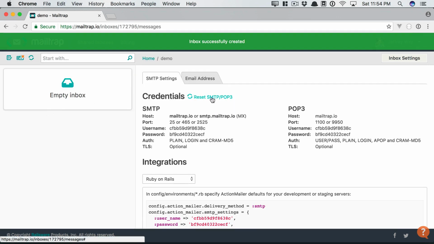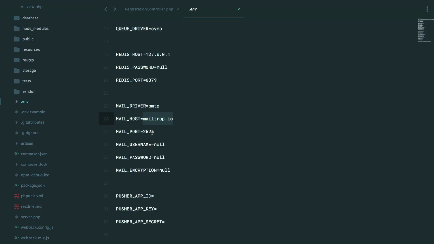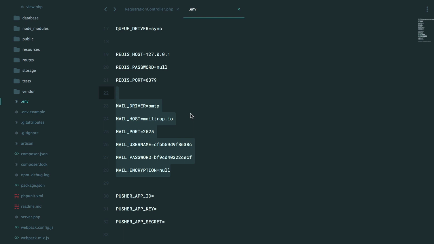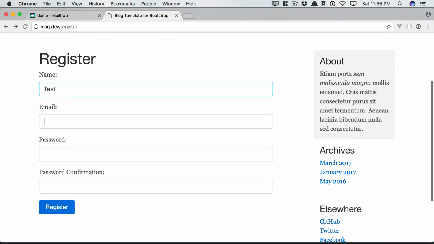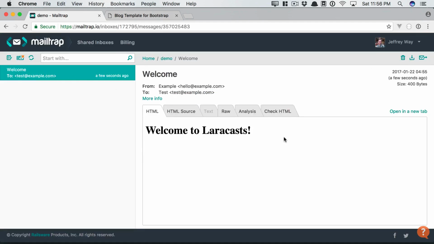Okay, so if we take a look, we're going to see our credentials here. And notice the host and the port name match up with what you see right here. So let's just substitute our username as well as the password. And believe it or not, we're all set to go. Now, when we fire off this email, it's going to use this configuration, which means Mailtrap will receive the email. Let's give it a shot. Let's register. Let's do test@example.com. And there we go, we've created our account, and we should also have a new email, and sure enough, we do. Simple as that. But now, notice that from is set to example, so where can we configure this?